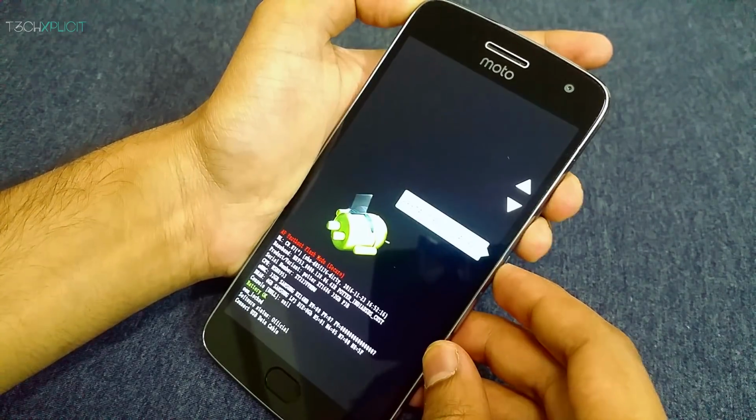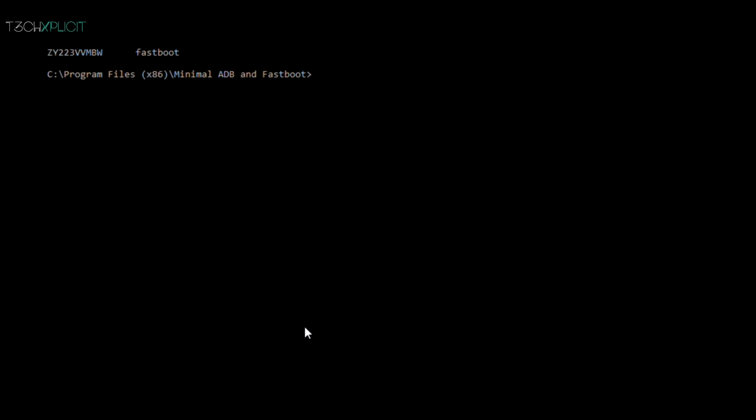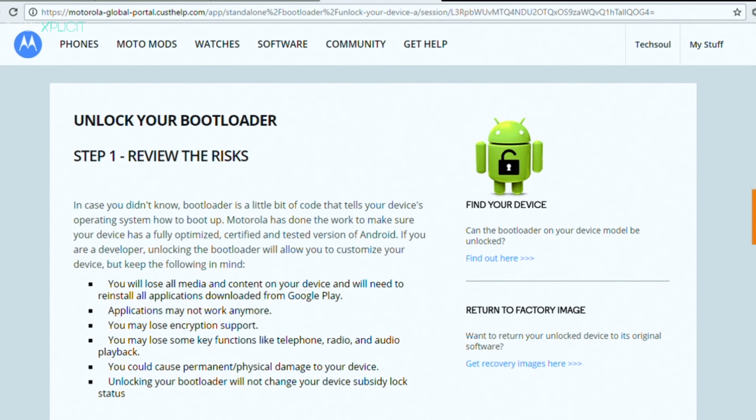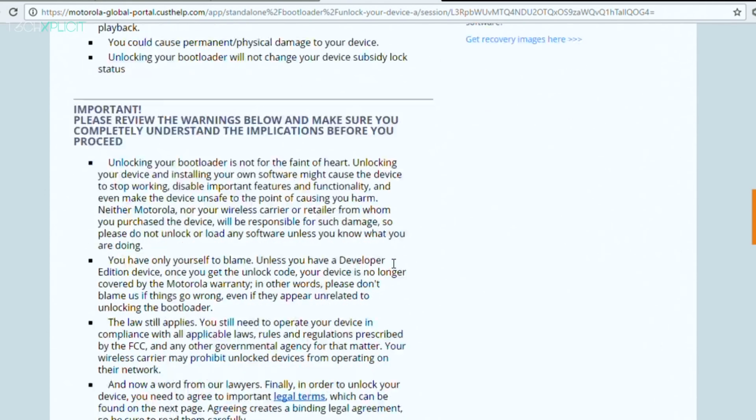Once the device is booted into Fastboot mode, double-click on the Minimal ADB Fastboot on your PC and connect your device to it. In the command window, type adb devices, and if you see a serial number, then your fastboot is correctly configured and you can proceed forward.